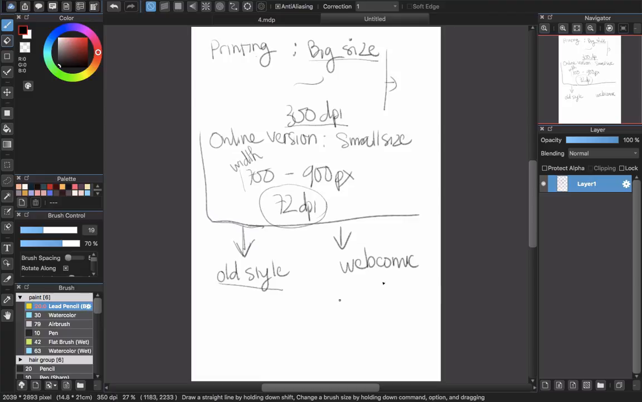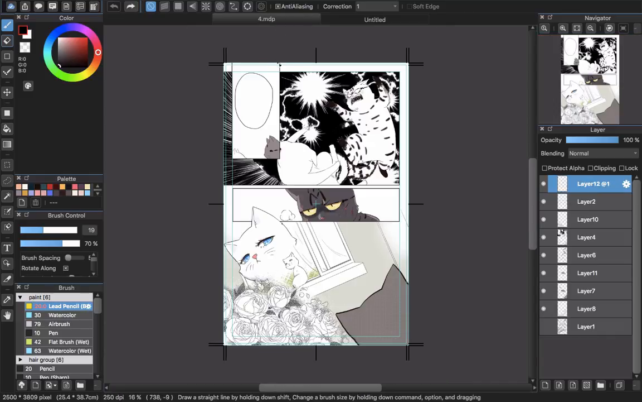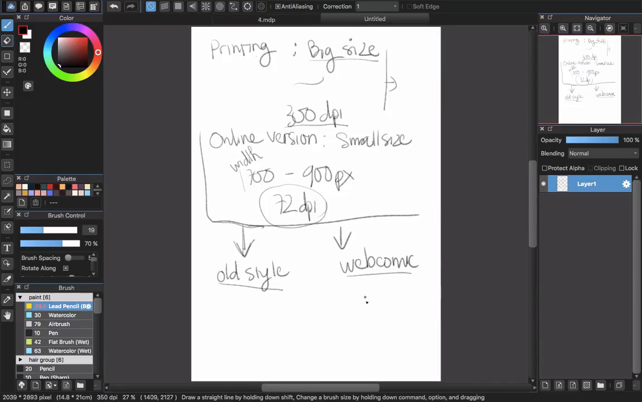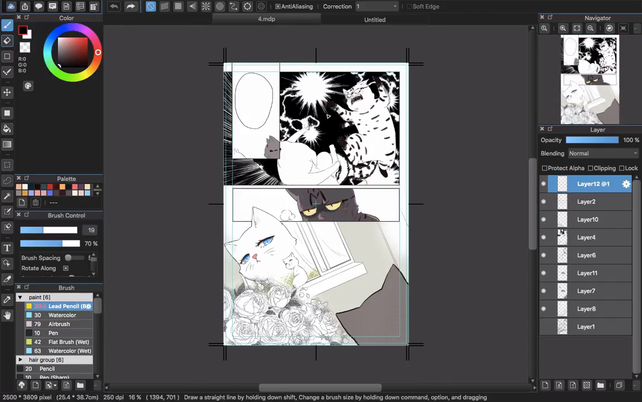You will work in the old style or the webcomic style. The old style is just like this one, that's the page-to-page, and the webcomic will be the scroll down. You can see on the web here, you just need to scroll down to read the comic. And depending on that one, you will have a different paper size you will work on. So here is the old style.